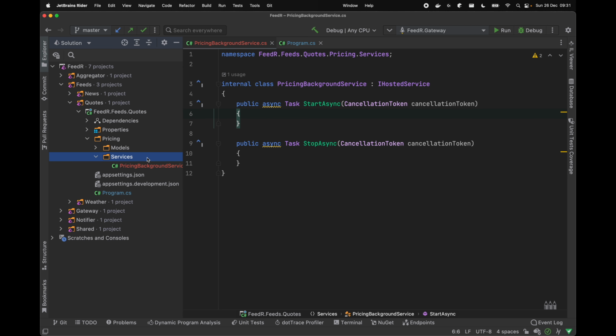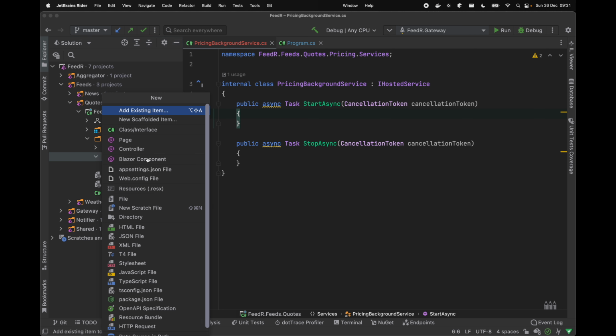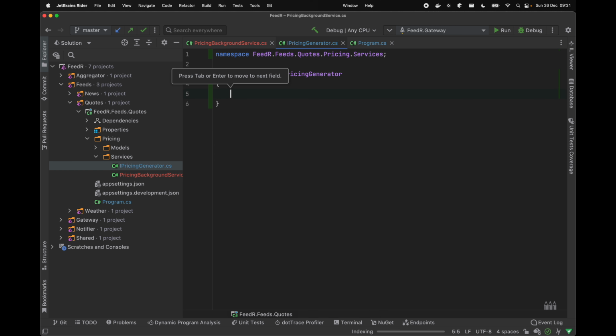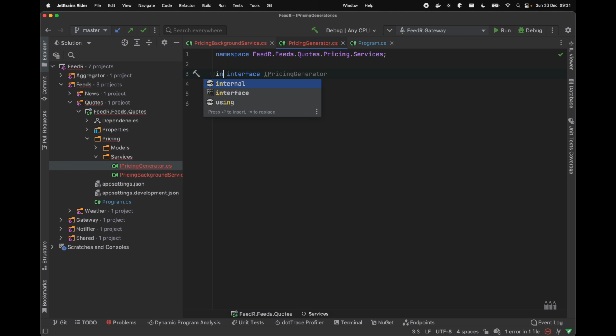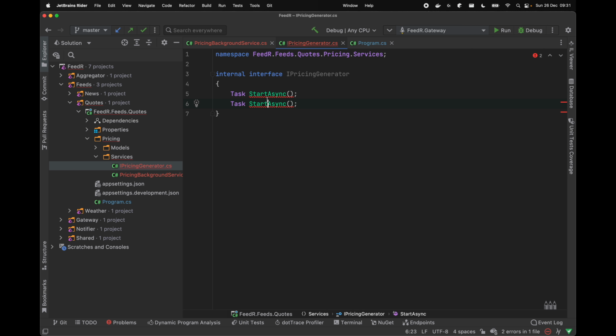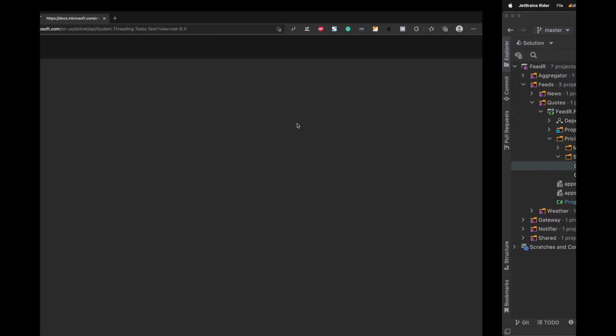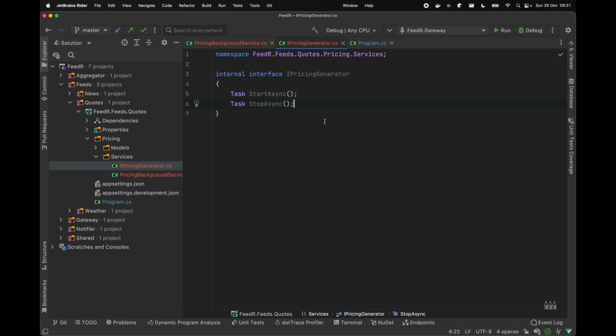So the next thing that we are going to implement is the generator component. Let's start with something simple. I'm going to provide here a new interface, and I'll call this IPricingGenerator. For now, I will expose two methods. The first method will be simply called StartAsync, and the second method, as you can imagine, will be called StopAsync. So we want to be able to run this generator in the background, and for example, when we stop the app, we want to be able to just stop this generator.